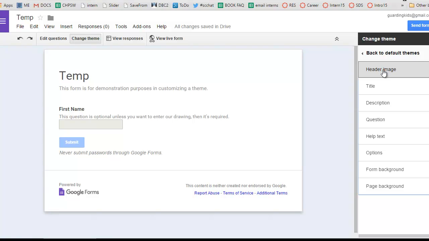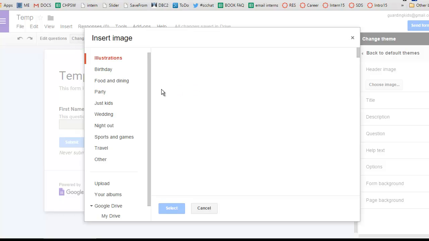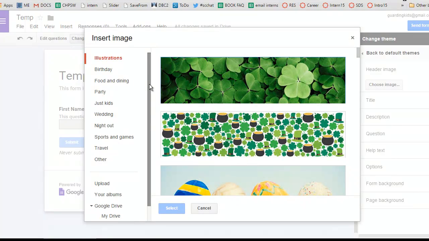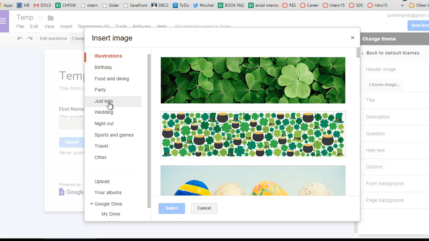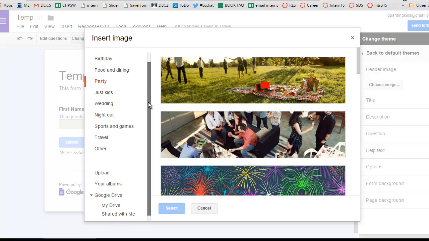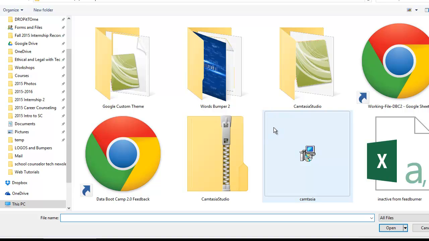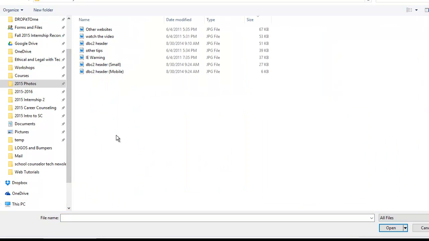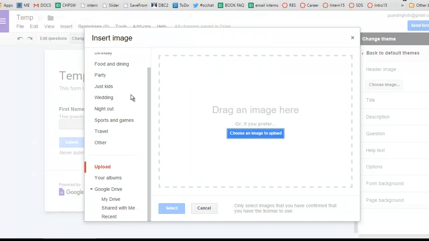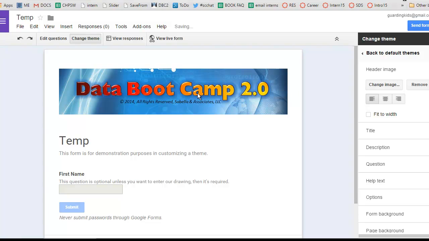So for instance, right here under Header Image, we'll go ahead and choose Image. And Google does provide quite a bit of nice banners here in different categories. They call them illustrations. So here's one just for kids. Here's one for party. But then look at this. We can upload our own banner. So let's go ahead and click on this guy. And there's my header right there. So it's uploading. And there it is. Fantastic. So from here on out, I can now start to change some of these other things.